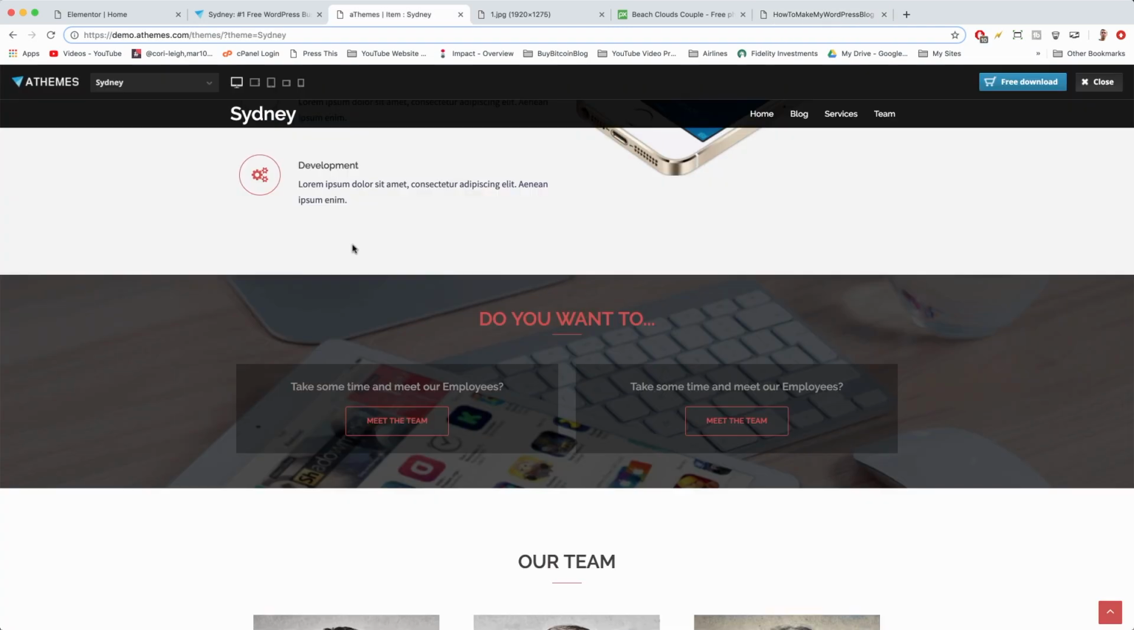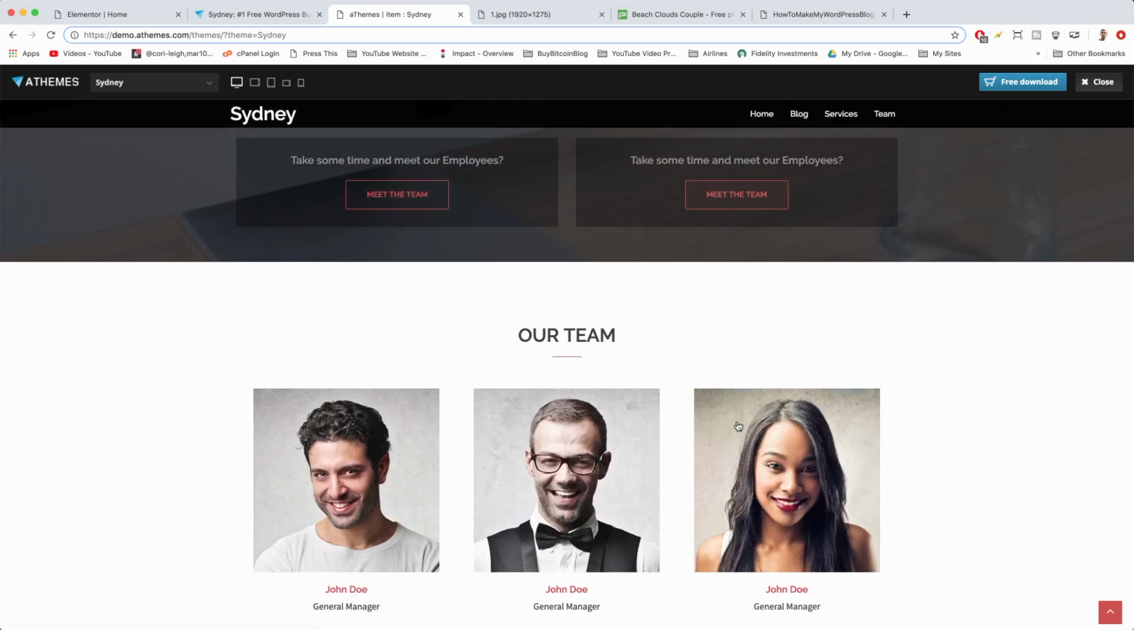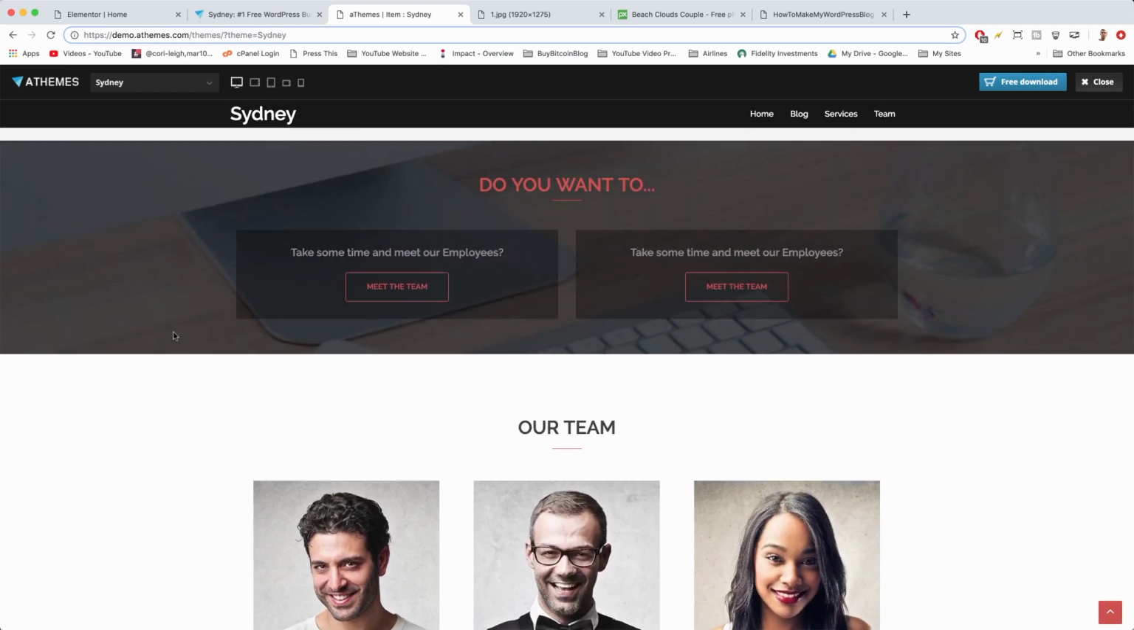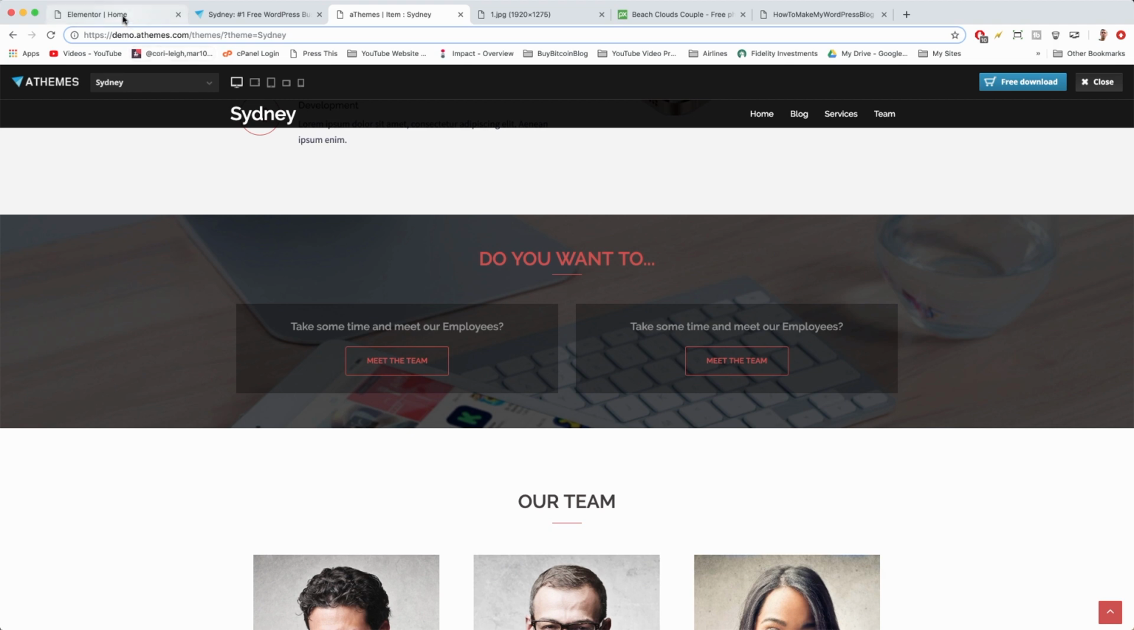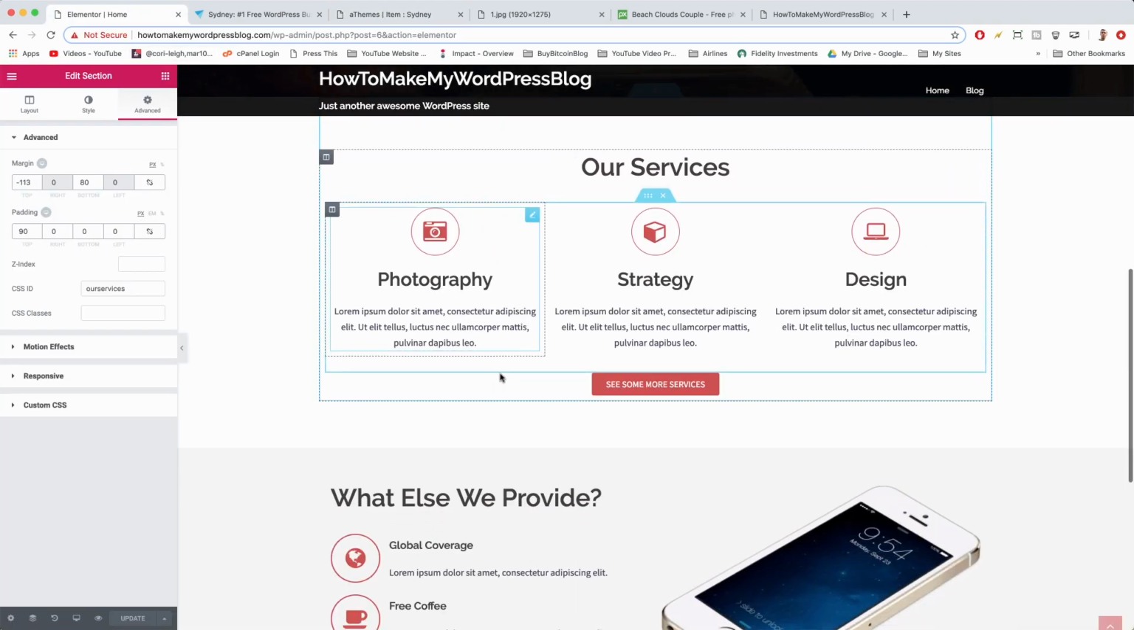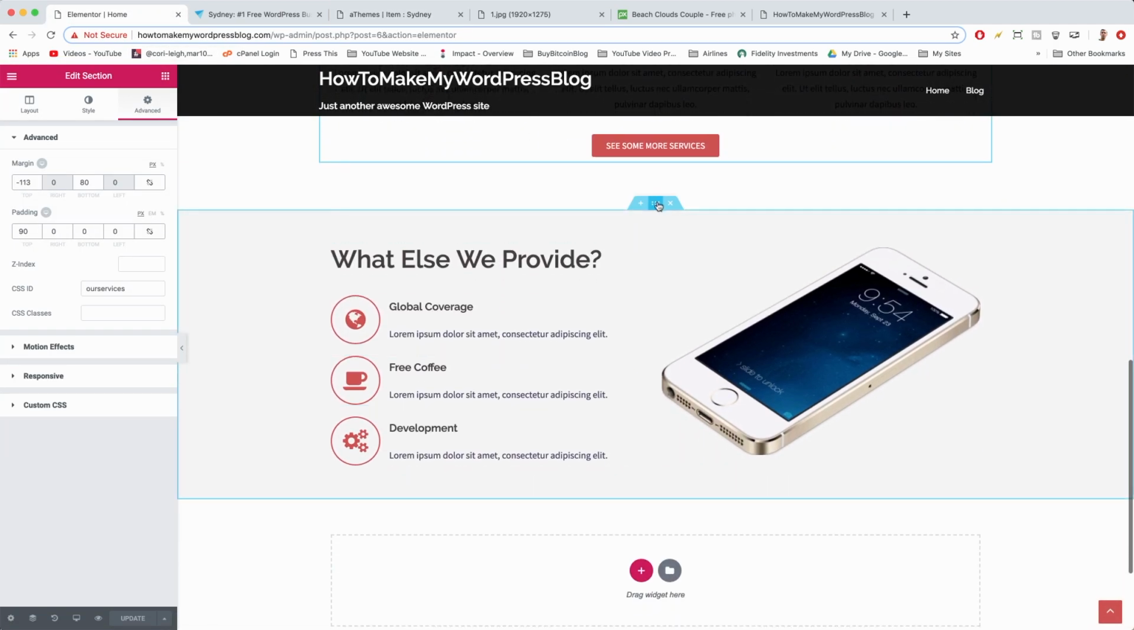Alright guys, so our next Sydney website section to create is Do You Want To, with these two button options that should take us to different parts of the site. So to get these set up, let's head back to Elementor. And while we're here, I'm just going to put a little more padding around what else we provide, because I noticed that the Sydney demo has a little bit more of that.